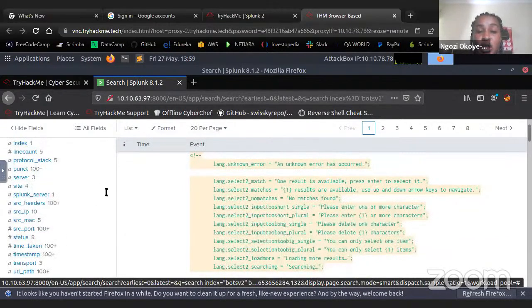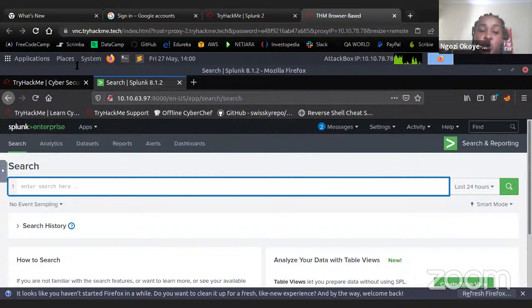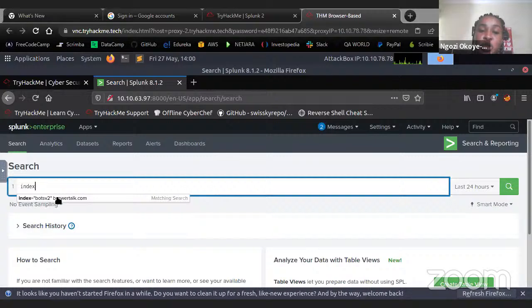Now we can actually take this a step further to look for the URL path that the attacker is trying to attack. And by doing so, a moment, Mitchell is having some issues with her network.